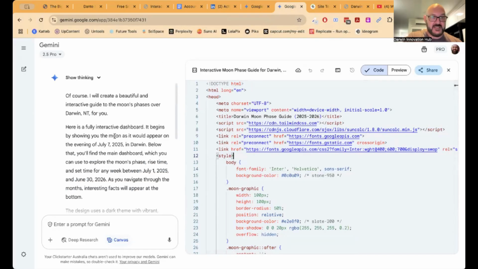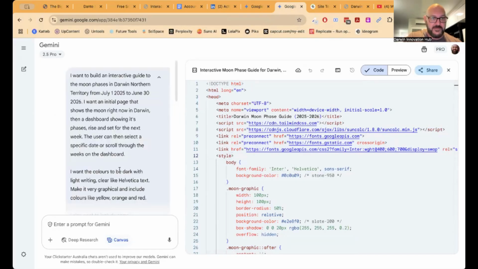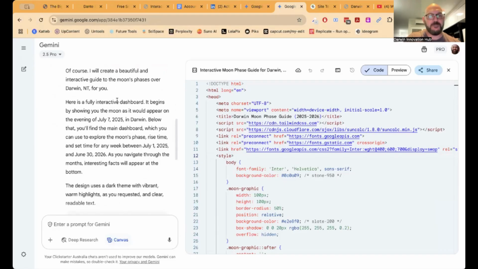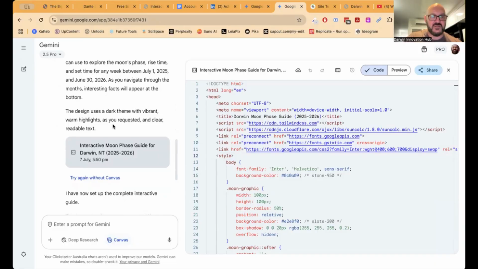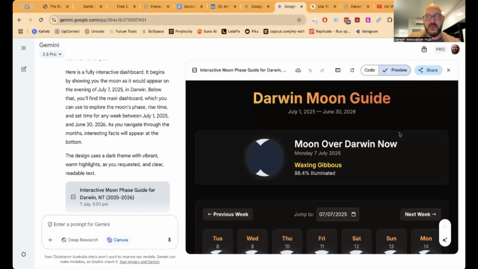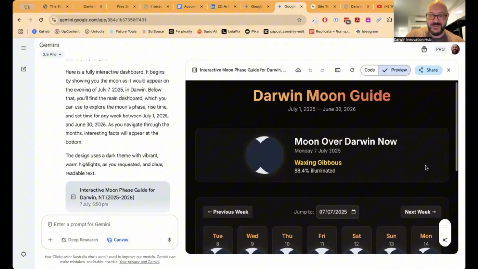So this is the exact same thing. You see, I want to build the moon phase guide, all the same text there. It said, yep, I'm going to create this beautiful guide for you in a beautiful, fully interactive dashboard. It's telling me what it's going to do. So I'm like, okay, let's see what it's done. It's generated all this code. What I want to do now is see this preview. I go preview. This is what it's built for me.